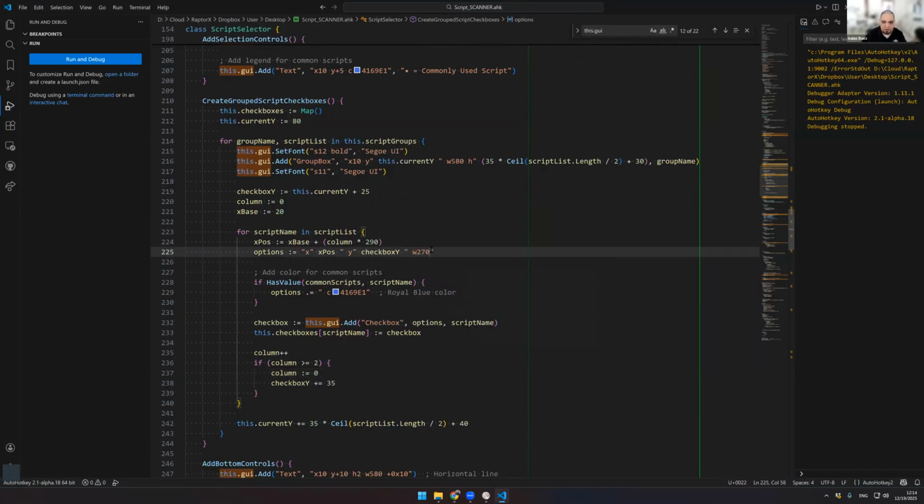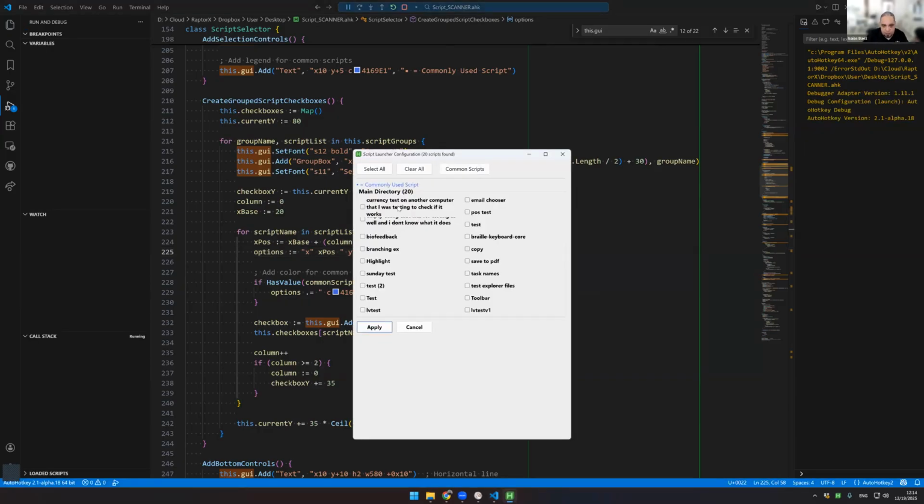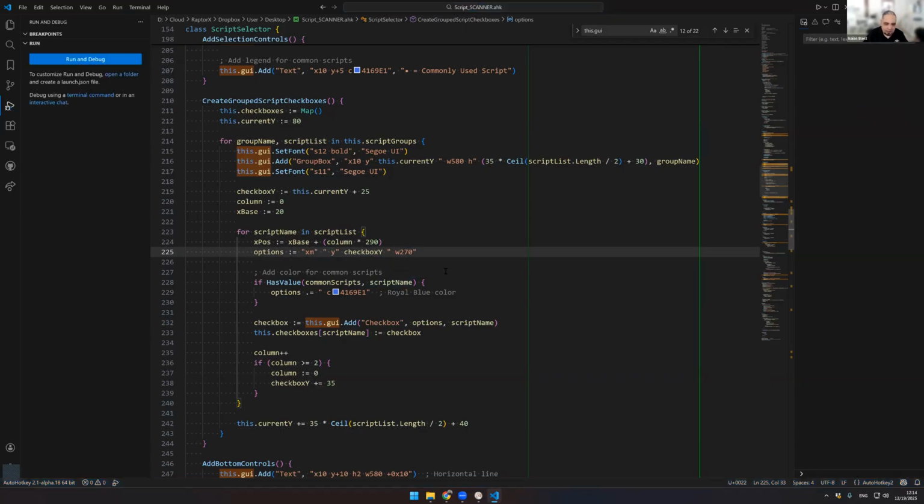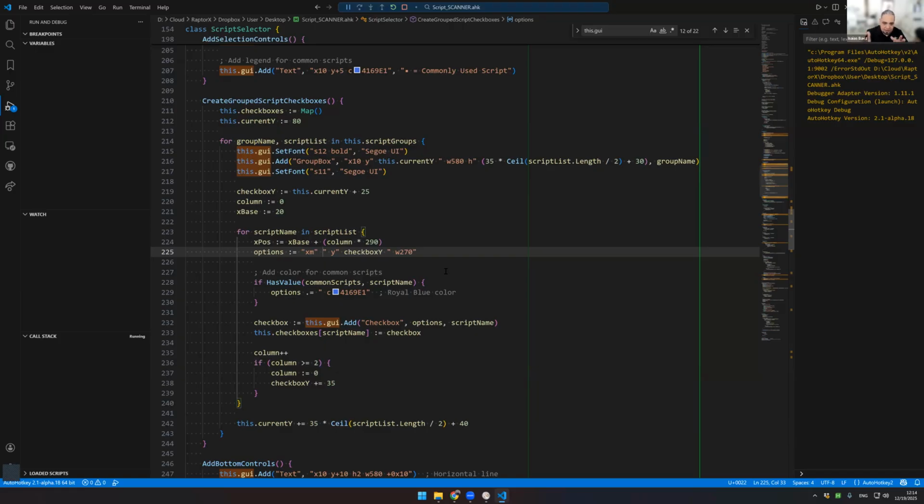It was something like 270, right? So let's run it again. This is what was happening before. It was clipped and then it goes up on top of the one that was below, right? And probably the checkbox Y is the problem here. Checkbox Y, the X position. Let me try XM in here instead of an X position. We have the same width, but the thing goes to the next line.